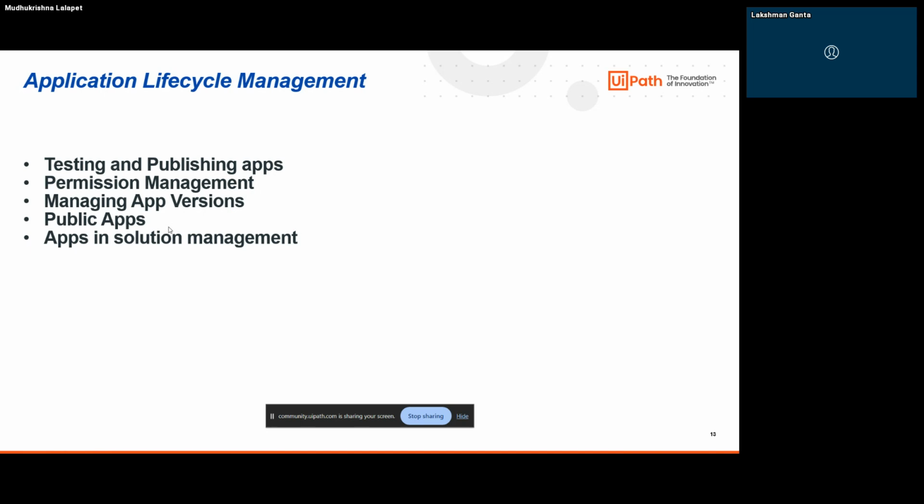So with solution management, you can make a package of all these components that will contain the app, assets, triggers if there are any, and data services as well. You can bundle that into a single group, and within one click, you can deploy this entire bundle to the prod tenant. So that's how the deployment happens. That's what solution management is.